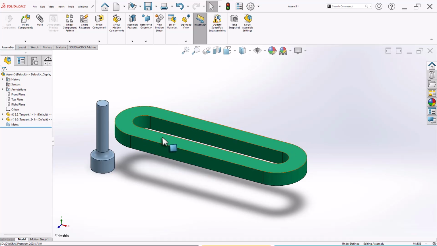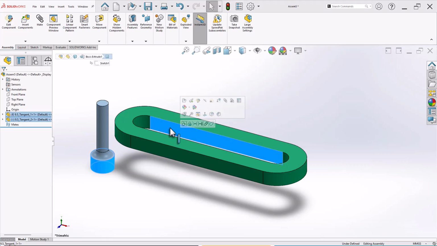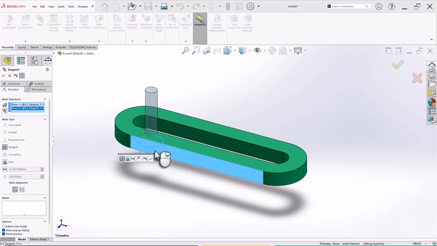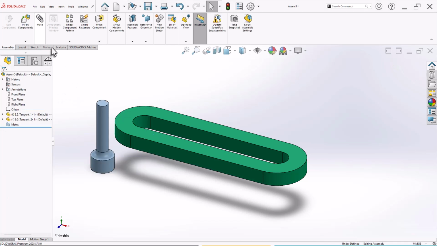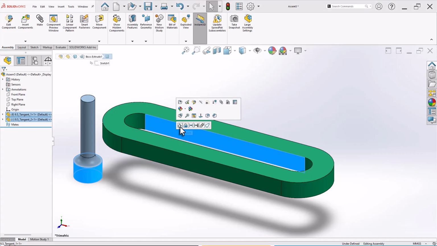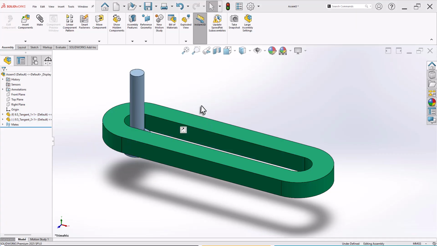Now let's apply the tangent mate. So select this surface and press control and select this surface, release it and choose tangent. The same is also available in mate. Click on tangent, then select these two surfaces, right? So let's cancel this again and let's try in a simple way. Select this, press control, select this and choose the tangent.